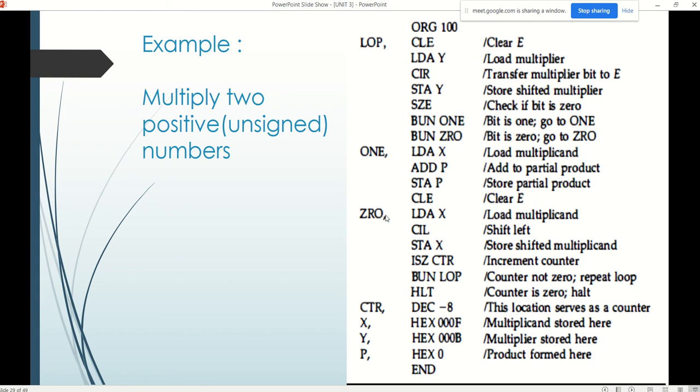Again, if it is 0, then it will simply perform the rotation of the X towards the left. So it will load the X value into the AC, shift left, and the shifted value is reloaded into the X. Now increment the counter. But when the counter reaches 0, here you can see the counter is initialized to -8. X and Y are initialized, and the partial product is also initialized to 0. When the counter reaches 0, at that time it will go to the next step. If it is not, then it will branch unconditionally to the first line.